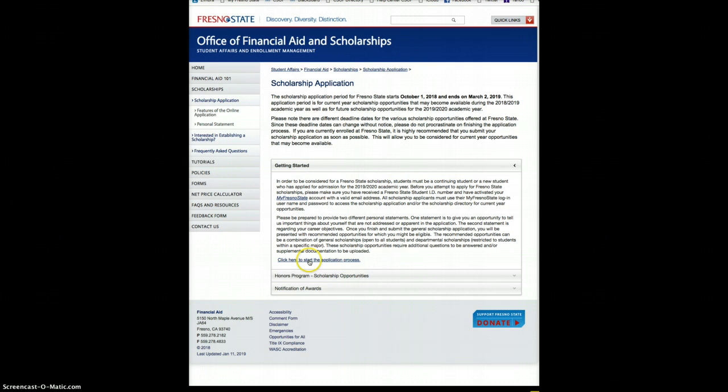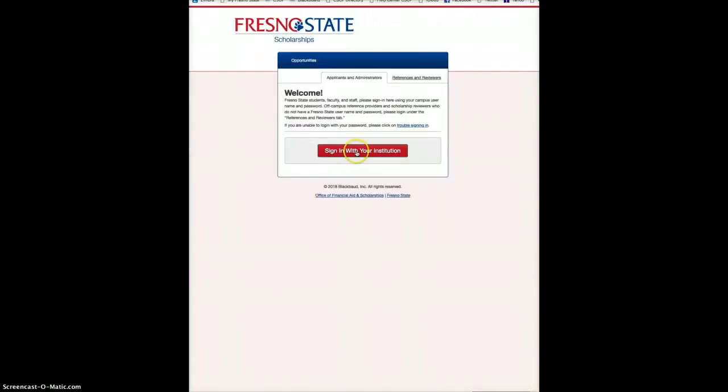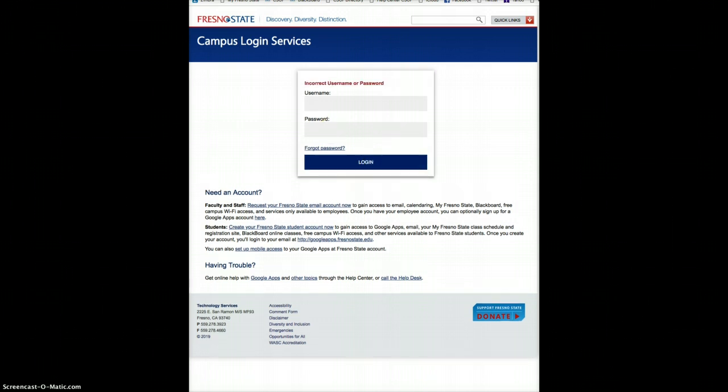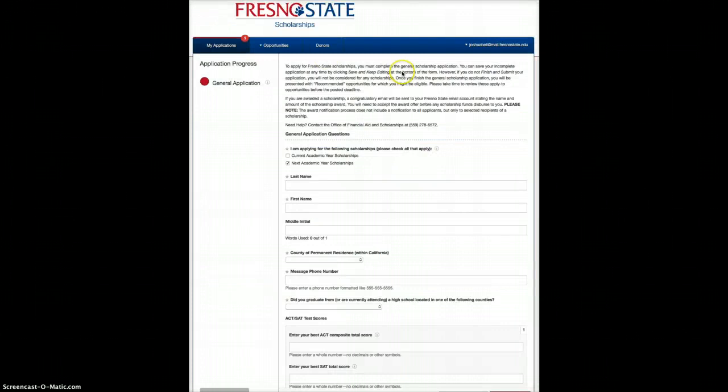And then from there, you'll click on the application process. What that's going to take you to is a sign-on screen where you sign into your institution and you'll type in your username and password for your campus login services. Once you log in here, it'll take you to the Fresno State Scholarships page, and this is the general application. So from here, you're going to want to click on where it says Next Academic School Year, because this is going to be for the 2019-2020 school year.